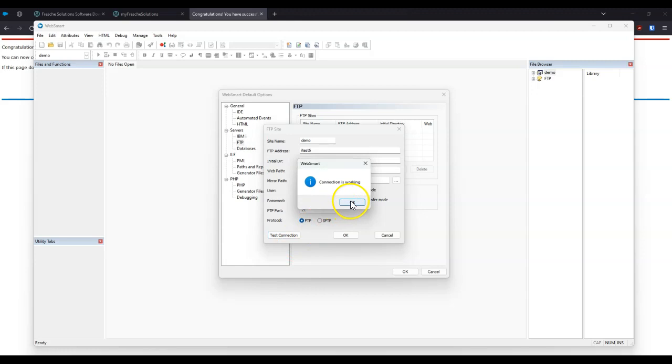I'm up and running now with WebSmart ILE or WebSmart PHP. And at this point, you can start using the tool, getting familiar with the demo files that we provide to you, and of course, asking any questions to our support team, support@freshsolutions.com, and we'd be happy to help.